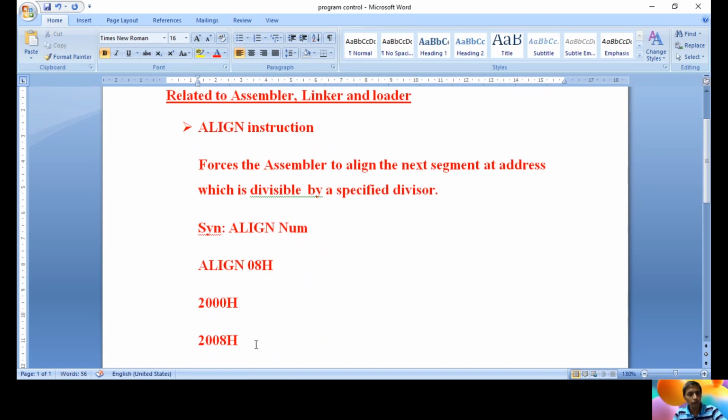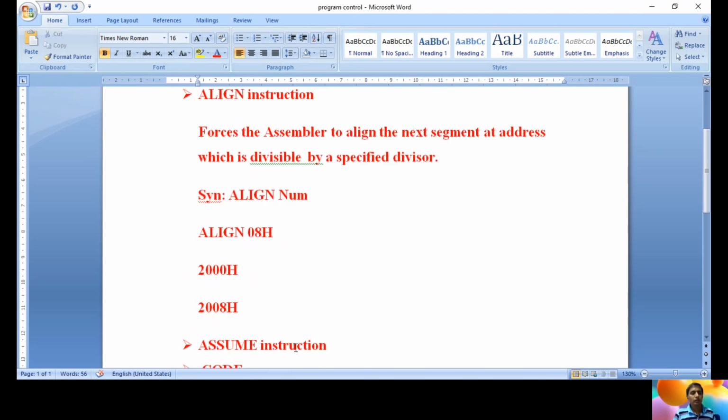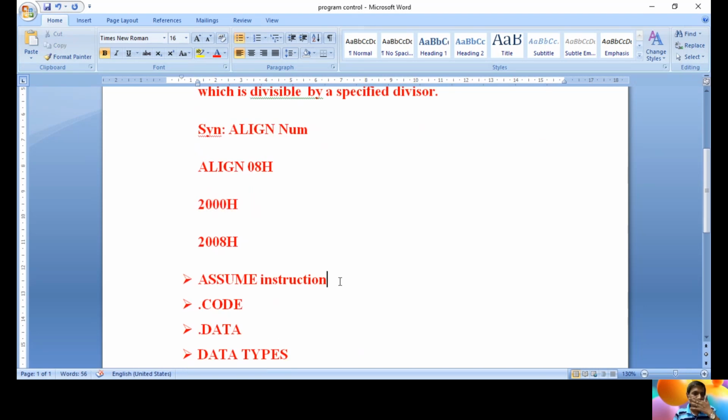So the assembler will directly enter the 2008 location and execute there. Like that, the align instruction simply forces the assembler to align the next segment at an address divisible by the specified divisor. From 2000H, the assembler enters 2008 with the help of the align instruction. For example, if I write align 05, the assembler is forced to the next address divisible by 05. Assuming the assembler is at 2000H, the next address divisible by 05 is 2005, so it will enter the 2005 location. In that case, we are using the align directive.